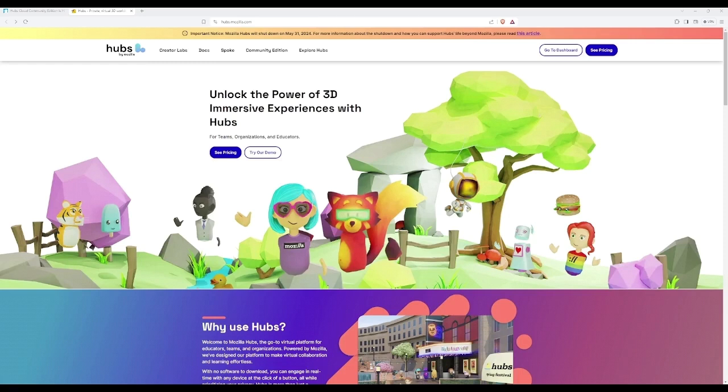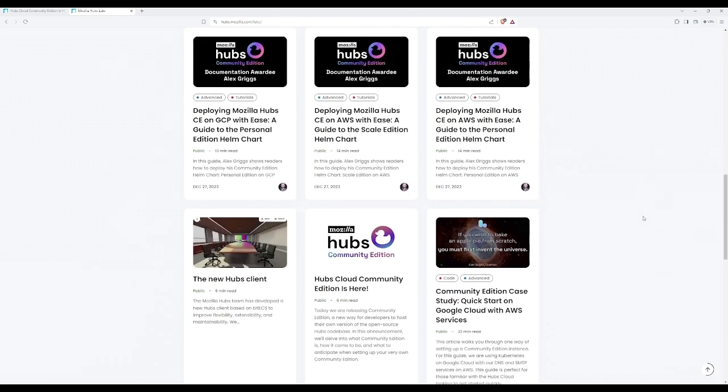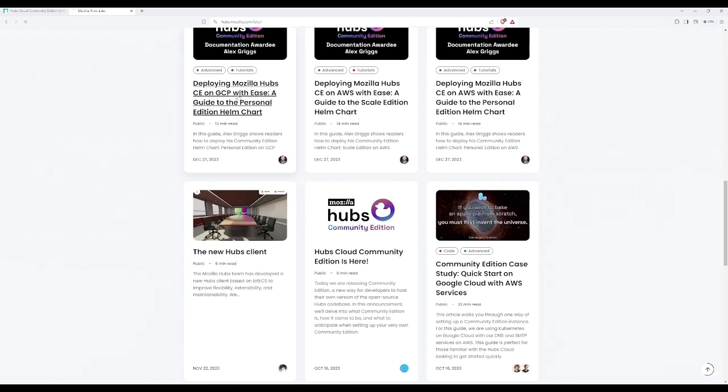For this part, we will closely follow the tutorial at the link in the description, deploying Community Edition on Google Cloud using the Helm chart.